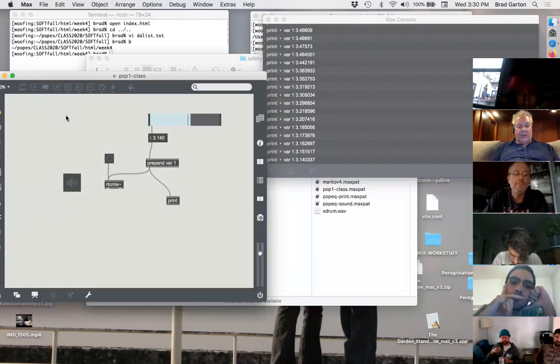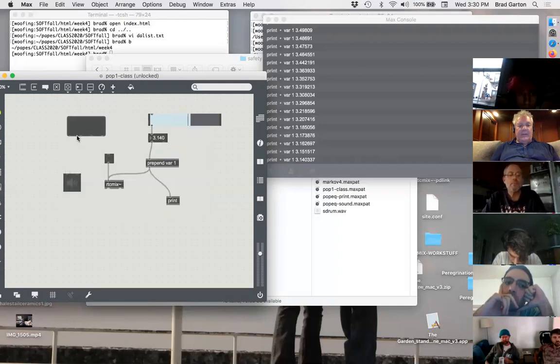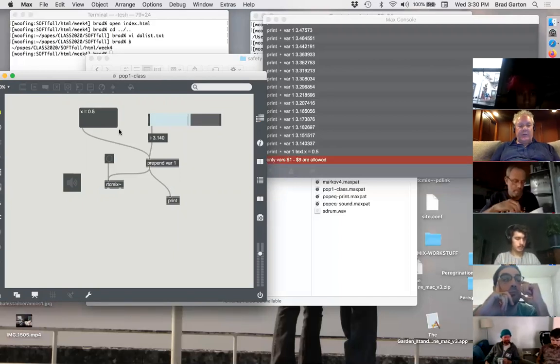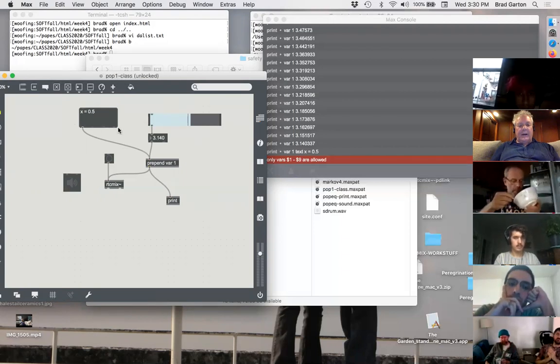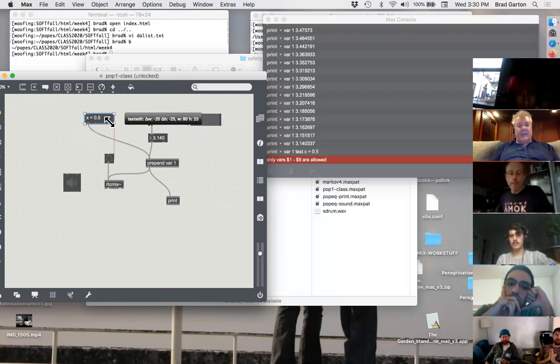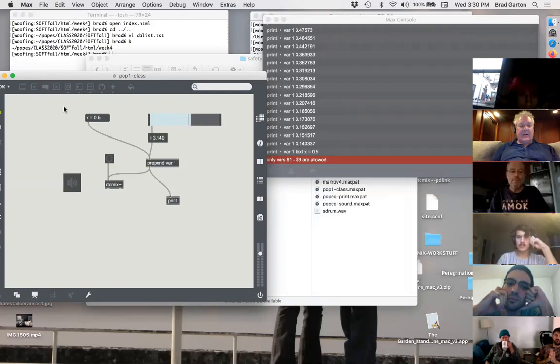So I'm going to bring up a TextEdit object here. And this is a thing that's very tricky about these chaotic equations. They have what they call sensitivity to initial conditions. So if I choose x equals 0.5 here, I should get a certain amount of behavior there. But if I choose x equals something else, the behavior looking at the plot should be different. Now I'm going to make a bang so I can trigger that.